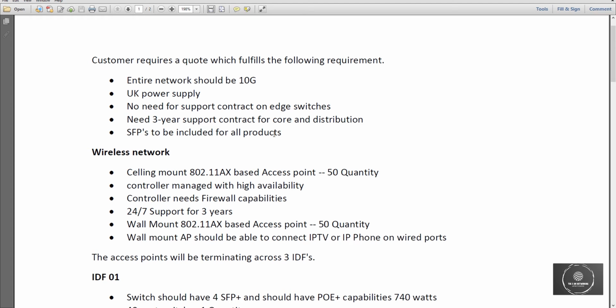When it comes to the wireless network requirements, ceiling mount 802.11ax based access points, 50 devices. All the devices should be controller managed. The controller should have firewall capabilities. You have to provide support for 3 years.